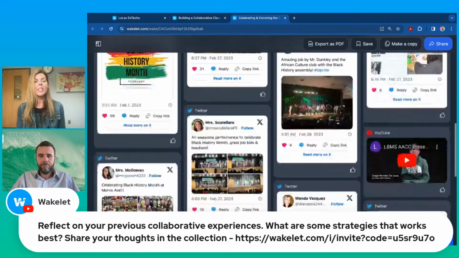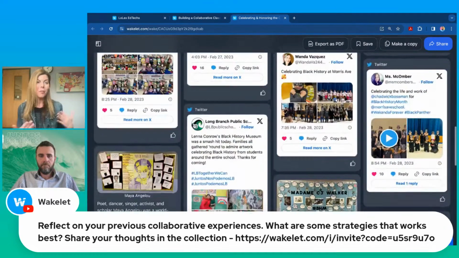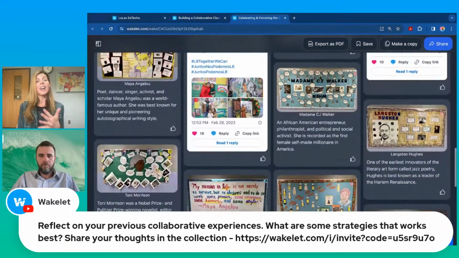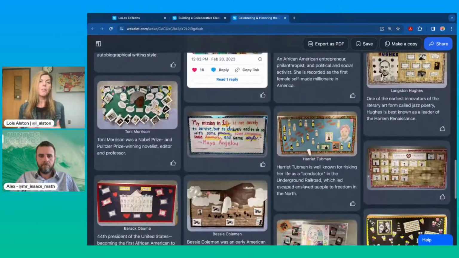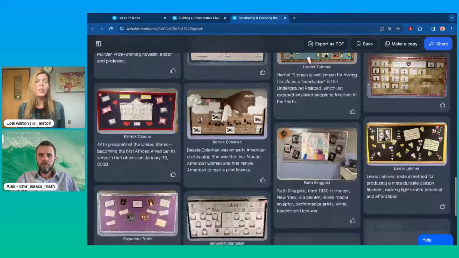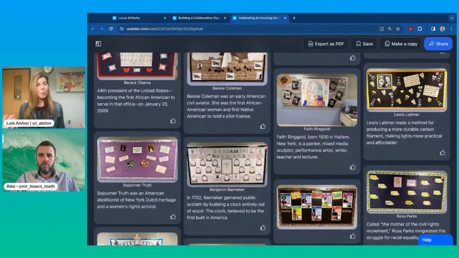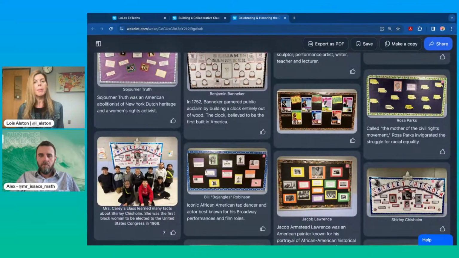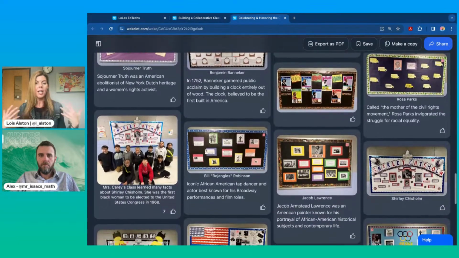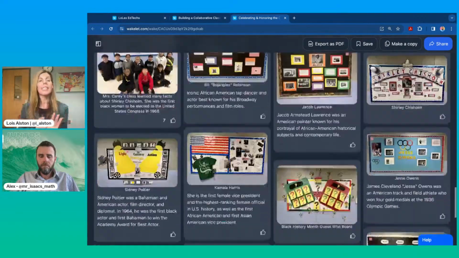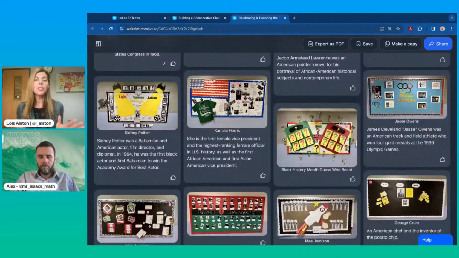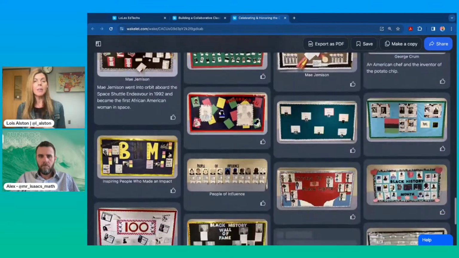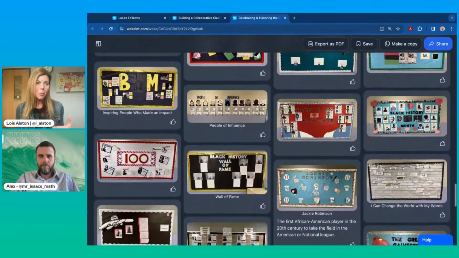And as you can see here, we have recordings from different performances. We have different teachers that had tweeted out on X, and then they were able to upload their tweets right here into the collection. Some of the schools had created bulletin boards out in the hallway to celebrate Black History Month, took pictures of them, and uploaded those again. As you can see on the mood board stream, teachers were able to add titles and more of a description about their bulletin board.